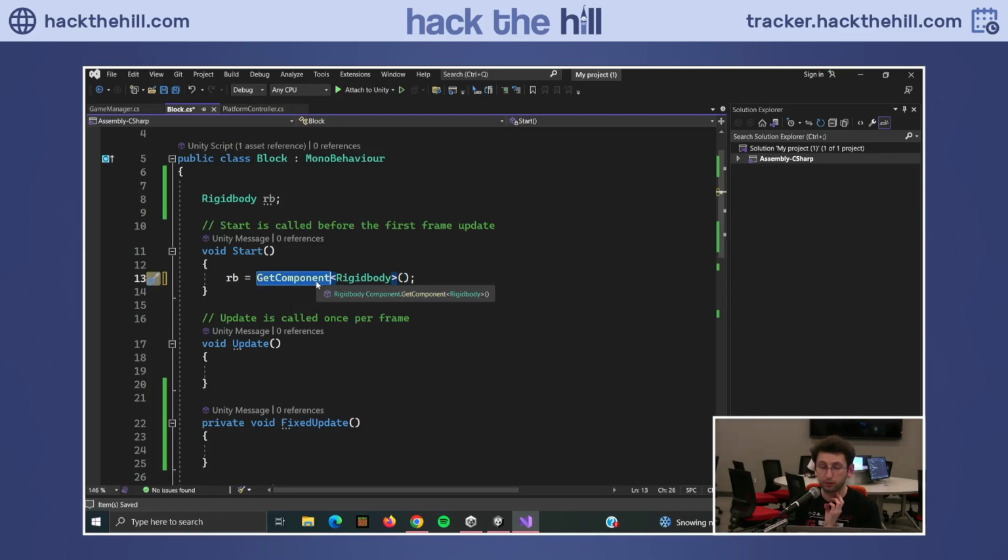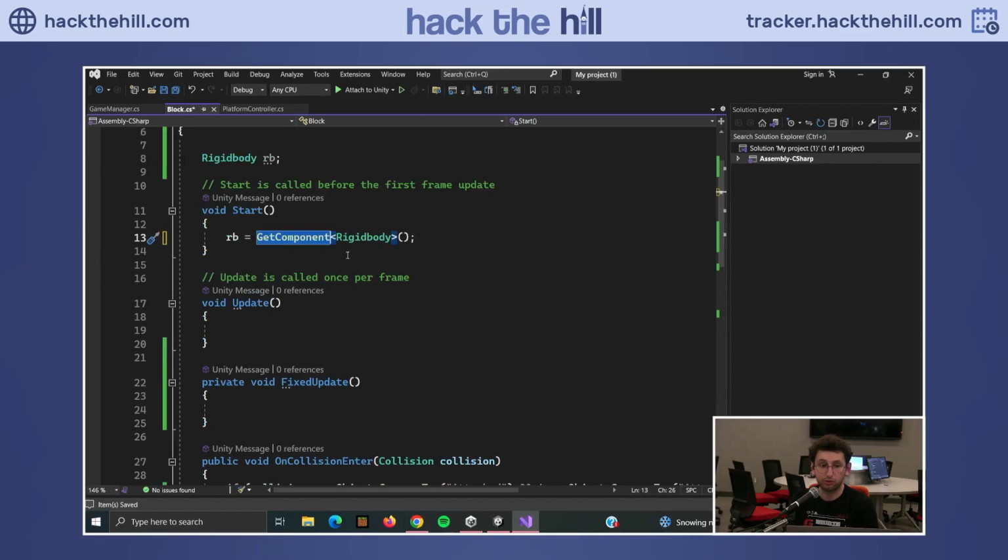It gets the component that you define within the triangle brackets that is attached to this object. And there are plenty of different useful permutations of it. You can do GetComponentInParent, which, if this object has a parent object with that component, can find it. You can do GetComponentInChildren, which searches all the child objects to see if it can find a component of this type. Anyway, this will get a reference to our rigid body.